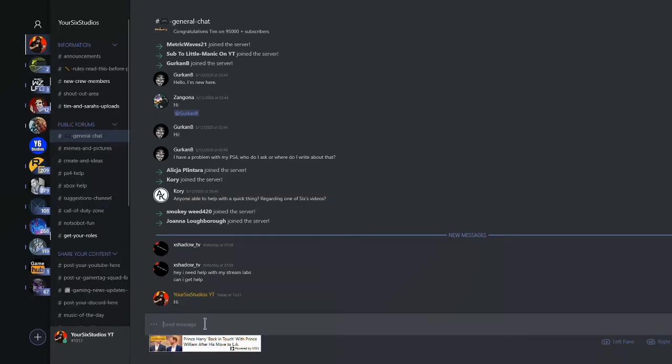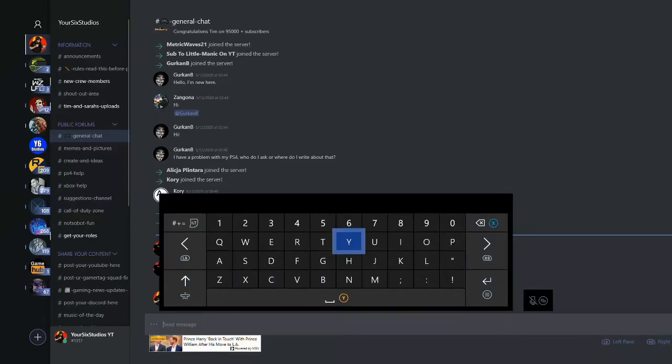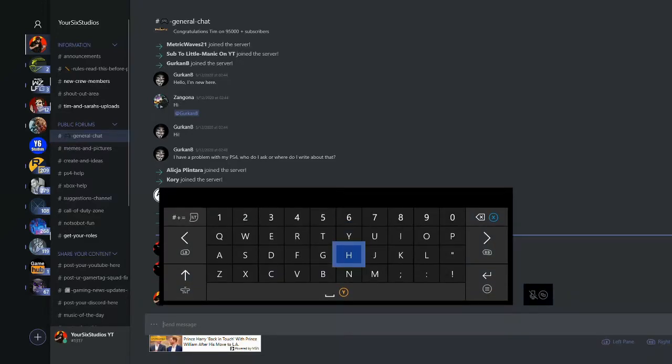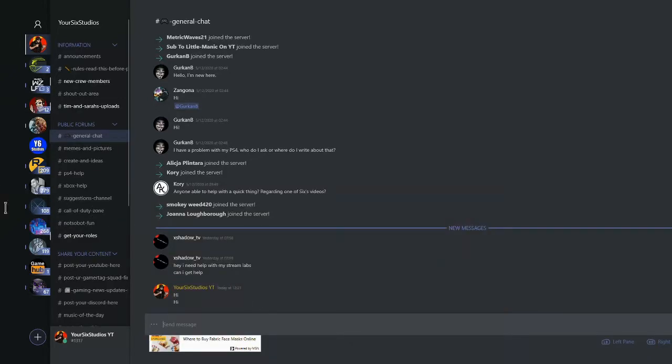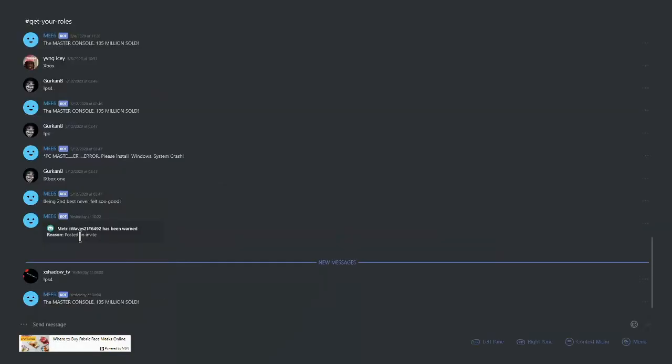So I can type in a message by going to send message. This will pop up. Go ahead and type your message, press the 3 lines on your controller, and it will send the message. So it's pretty easy to scroll through the different chat channels.